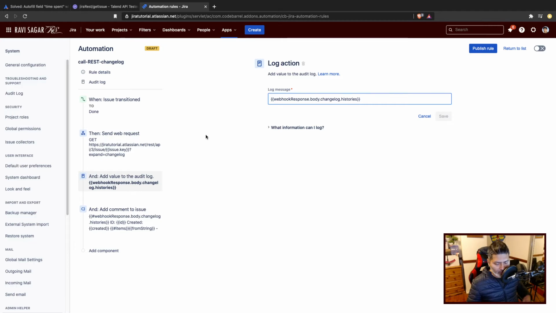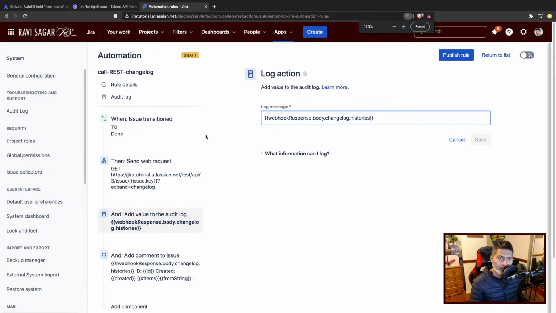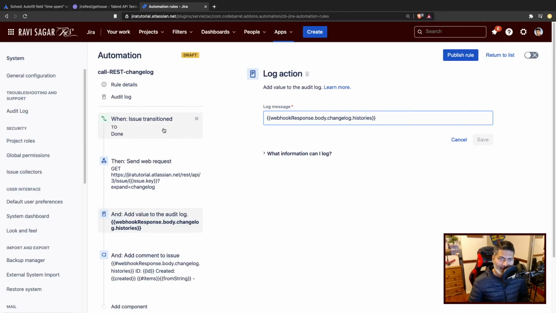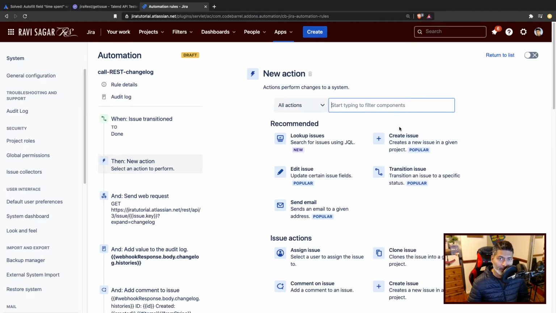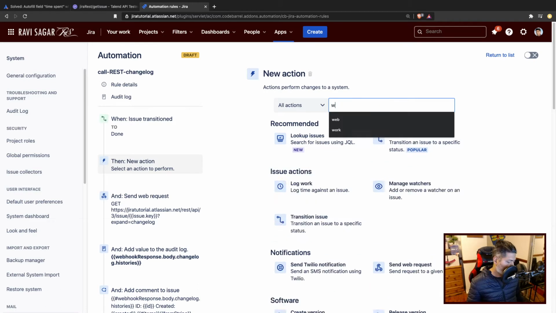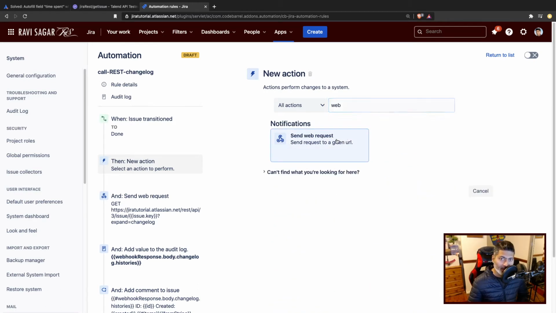Now, when you are using automation rules, you can first of all define the trigger, like when you want this rule to be triggered. In this case, for the sake of this example, I'm trying to trigger this rule when the issue is moved to done, when the issue is maybe resolved. It is up to you. And then you have the option to configure one action called send web request.